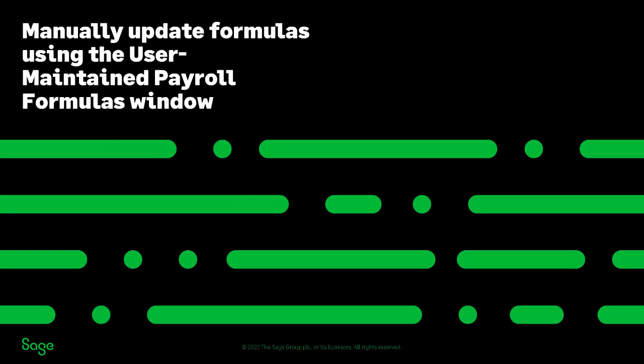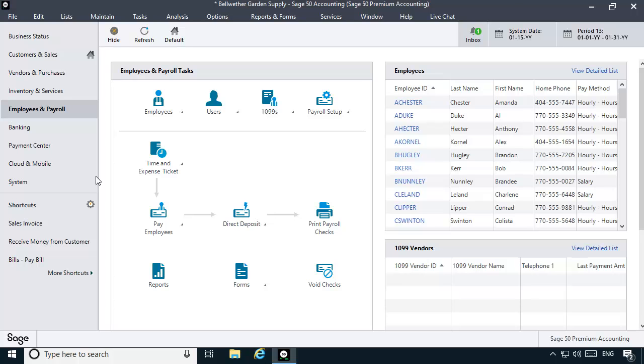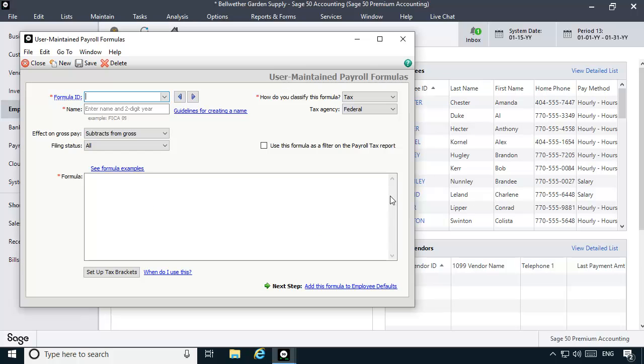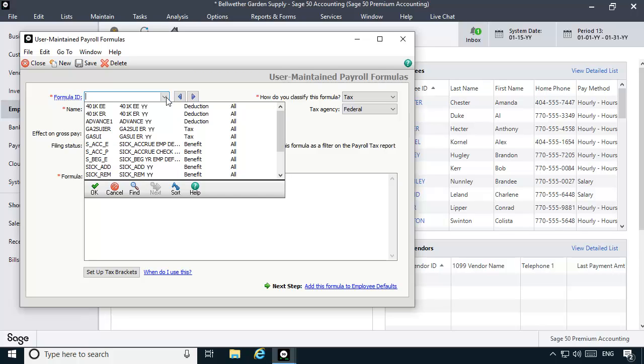Under most circumstances, you should use the Update window to update user-maintained formulas. However, under some circumstances, you may need to manually update a formula. If this is the case, follow these general instructions to update a formula manually. Click Payroll Setup, and then select Set Up Formulas Manually. In this demonstration, we need to update all of our formulas for the new year. We'll start with our state unemployment insurance formula. Let's select the Georgia SUIER19 formula from the drop-down list.